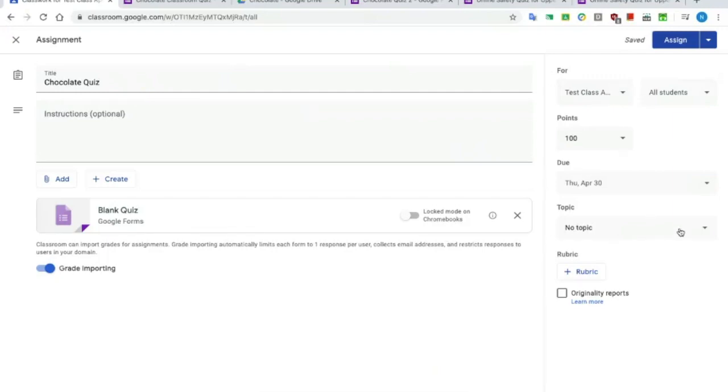So we'll have a look at that in a minute. And I can attach it to a topic if I like. So let's create a chocolate topic for the moment. And I could attach a rubric if I wanted to give them some information about it, but I'm not going to. And again, I can schedule this. So I could decide actually this is going to appear on Wednesday. But let's just hit assign for the moment.